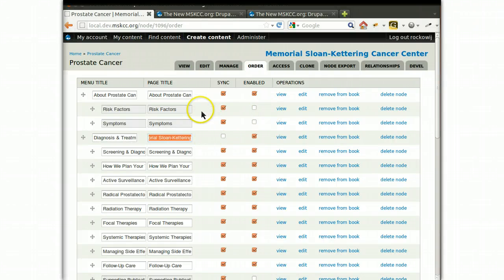You could also have some hidden links. This was all possible because the book module is built on Drupal's menu module, which is part of core, and I was able to just expose some features to it.